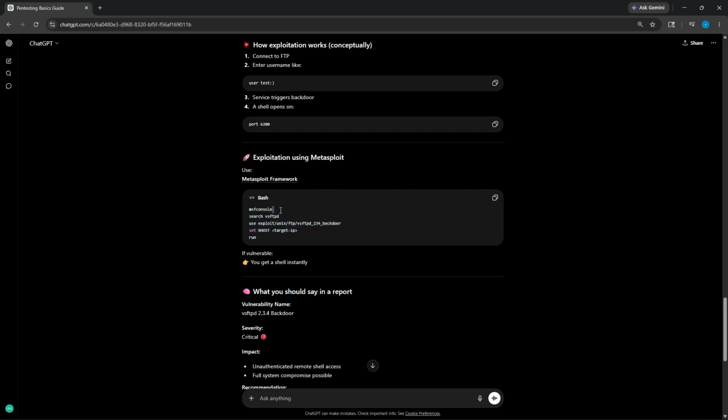Like, it is asking you to start the Metasploit, search for VSFTPD, and use this particular exploit. You can just skip the search VSFTPD step if you are a beginner or an intermediate, then you know that, right? So you have to set the RHOST, which is our target IP, just the IP of our target machine, and once you run that, you will get a shell instantly.